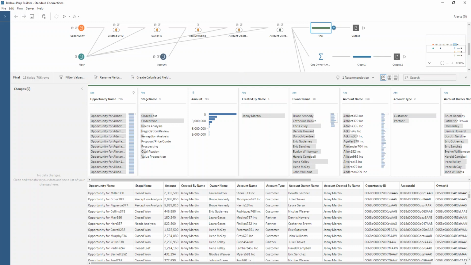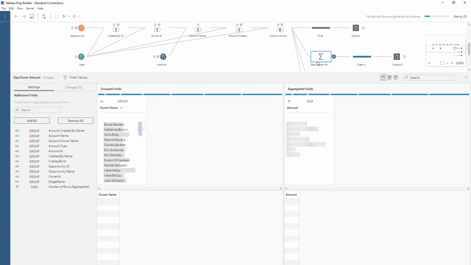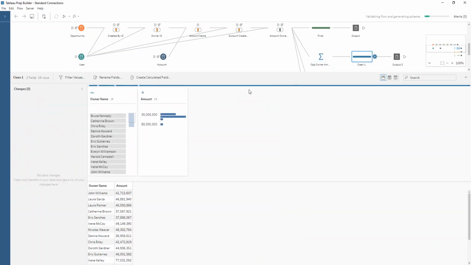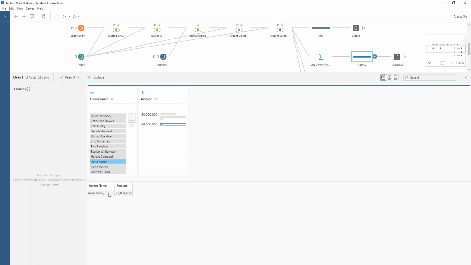So our first question is around who is the opportunity owner with the highest amount. In order to do that, we're just going to use some aggregation steps to answer these questions. So if I aggregate by my opportunity owner, so owner name, then I can sum the amount, and in my clean step I can see all of those amounts and owner names, and whoever's got the highest amount there, that would be Irene Kelly. So that is the owner who has the highest amount.